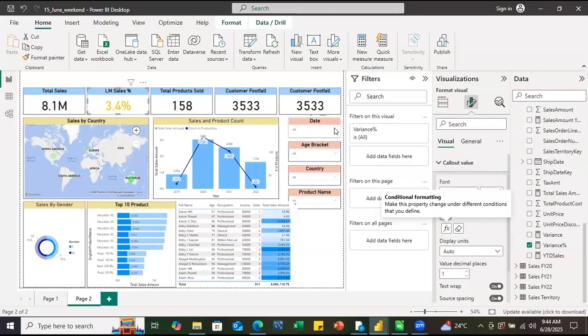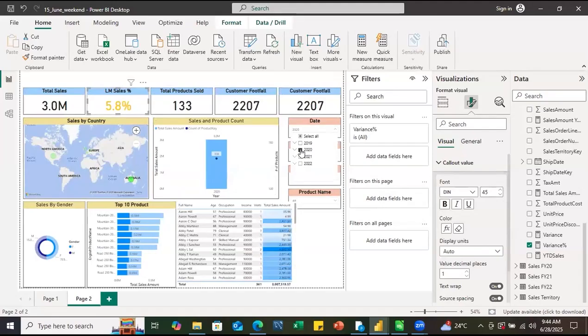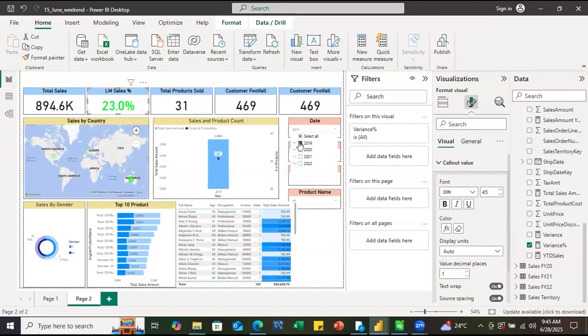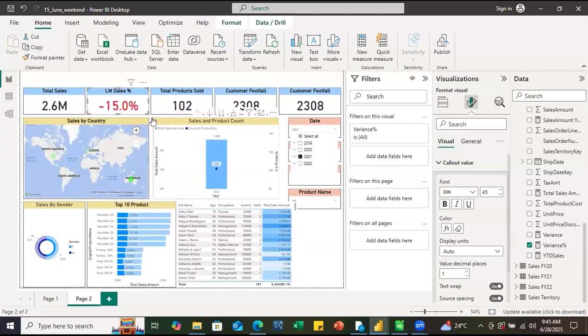Now I'll change for the years. Let's say I'll go to date and I'll choose only 2020. Again, it's amber in color, 5.8%. If I choose 2022, it's dark green in color, which means it was more than 10%. If I go for 2019, 23%. Yeah, 2021, it's in negative, so it's in red color, 15%.